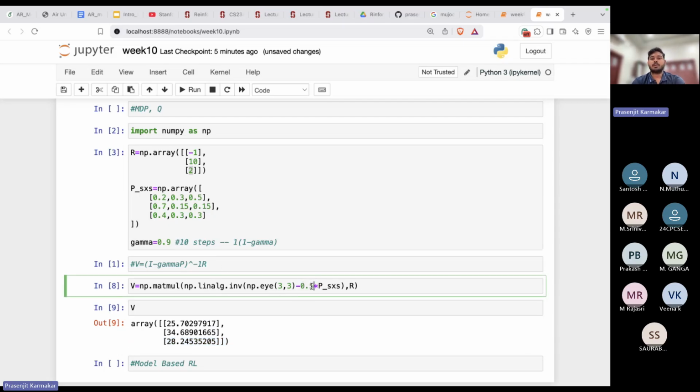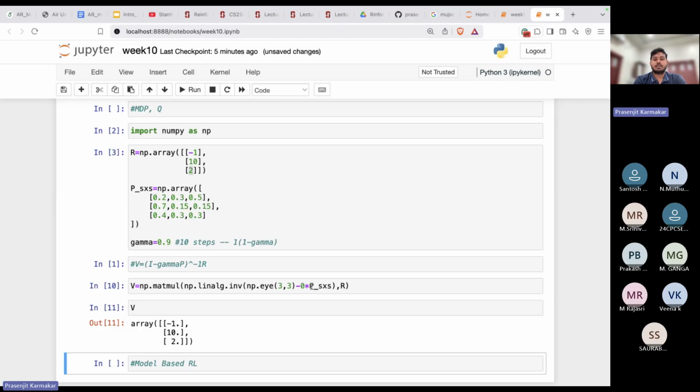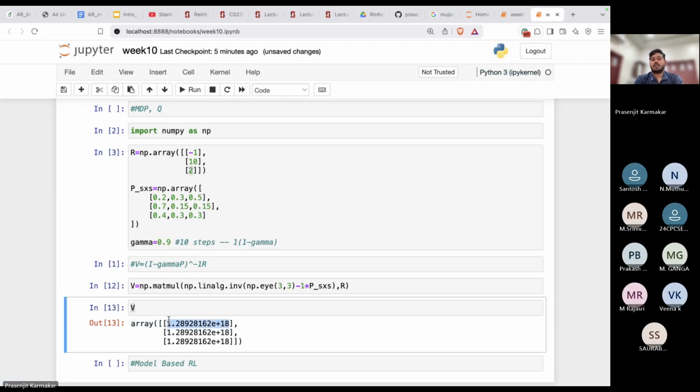Let's put gamma to be 0. By theory it should only look at the immediate reward, so it should be the same as the reward function. Run it, and see that the value function is the same as the reward function. If I put gamma to be 1, then it's seeing the entire horizon, until infinity. So it's a very big value, e to the power 18.